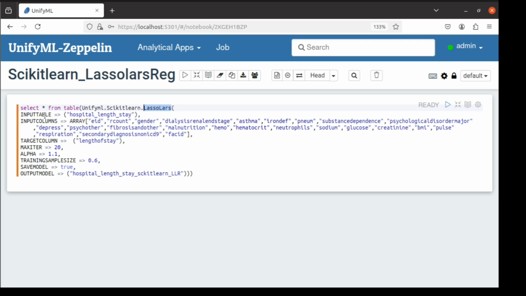Input table. Specify your required input table. Input columns. List the required input column names. Target column. Define the target column to predict. Maxiter. The maximum number of iterations for the model. Alpha. Alpha is the constant multiplying the regularization term.